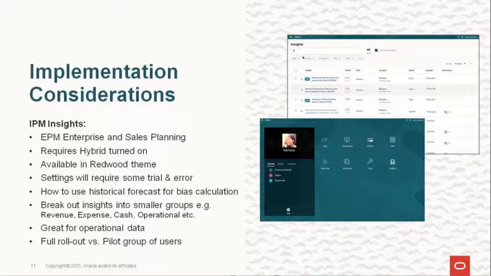set of a small group of pilot users. At one of the customers we rolled out, they picked up one business unit, and that business unit went and ran the insights and gave us a lot of inputs and feedback out of that. So you could just roll it out to a pilot group of users, and then figure out how the insights work, and then based on that, you can roll it out across the enterprise.